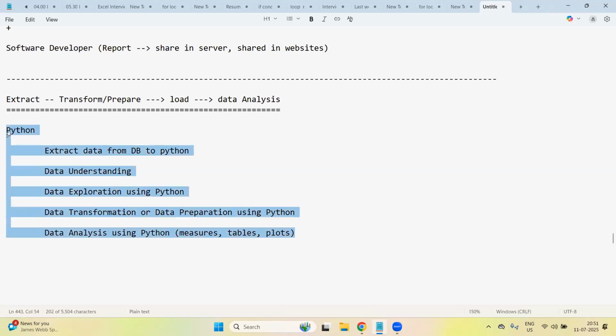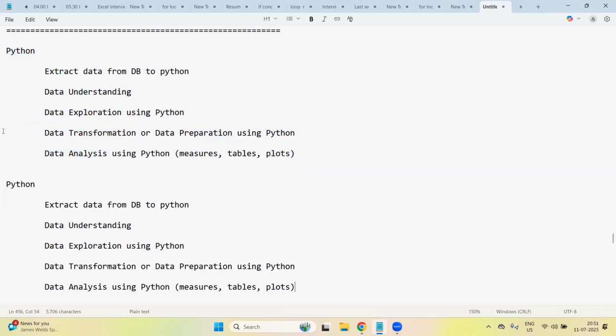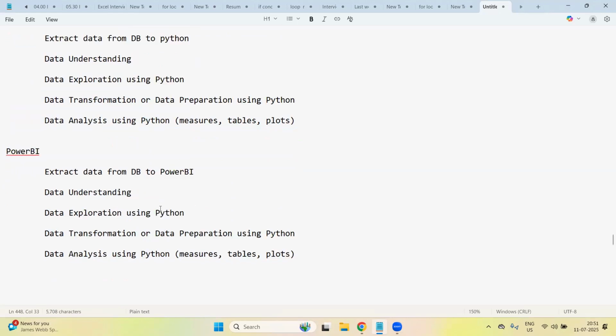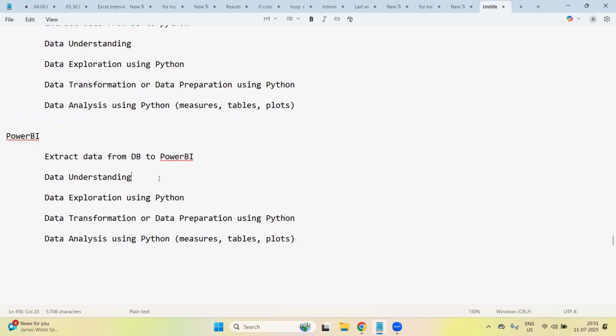Now let us take the next one, which is called Power BI. The second one is Power BI. Extract the data to Power BI. How to extract the data from the database to Power BI? Did we discuss it or not? Yes. How to do the data understanding in Power BI? Yes. How to do the data exploration in Power BI? Yes. Extracting the data automatically includes the joins. Majorly it focuses on the joins.